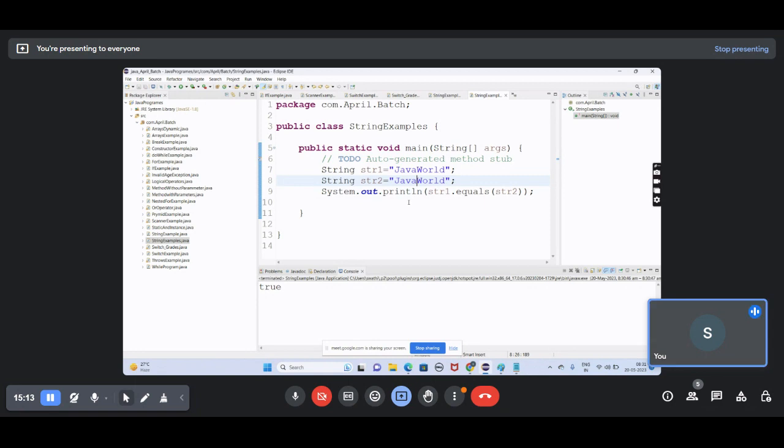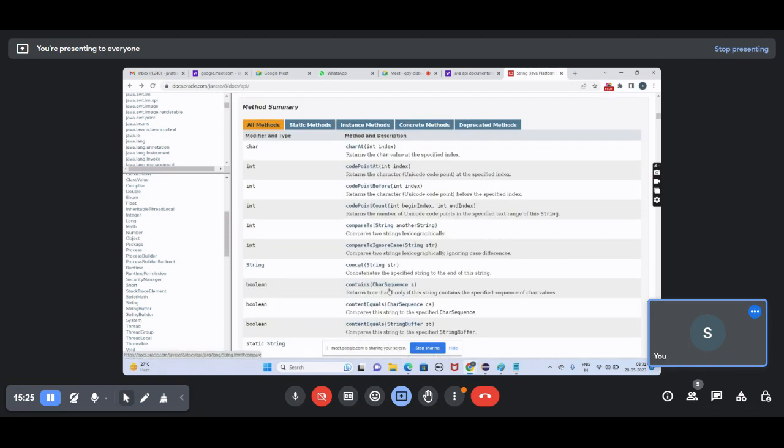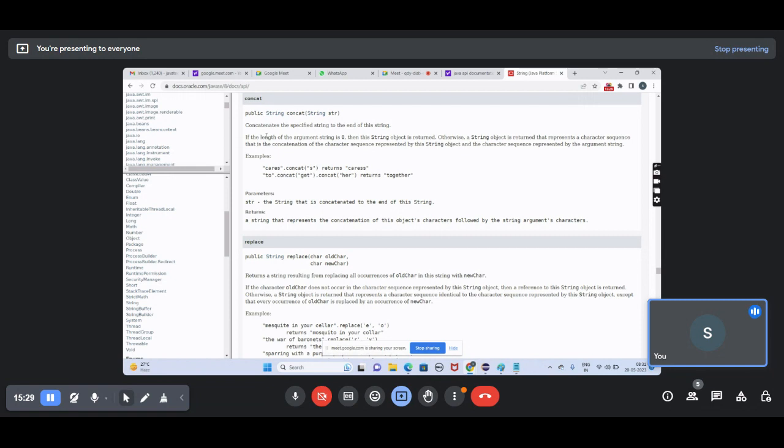Okay. See, now I am giving the two strings Java and Java. If both are equal, then it will return true. If both are not equal, then it will return false. Okay, that is called the equals method. Next, concat. If you want to concat two strings, if you want to add, concatenation, if you want to add two strings, then we can go with the concat. So what is concatenation here?